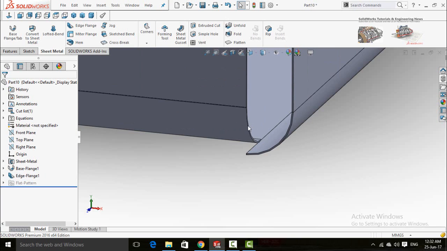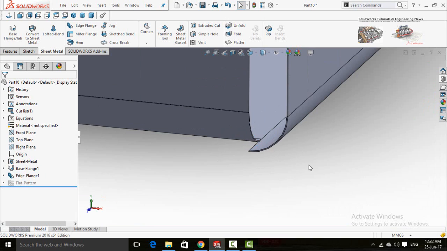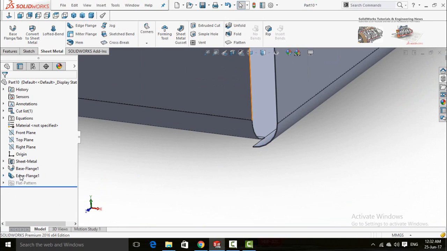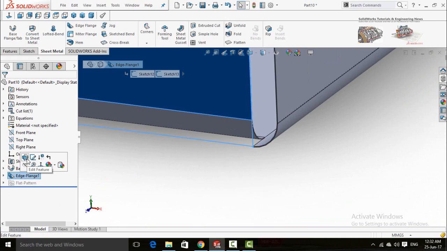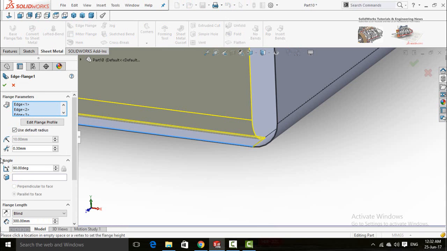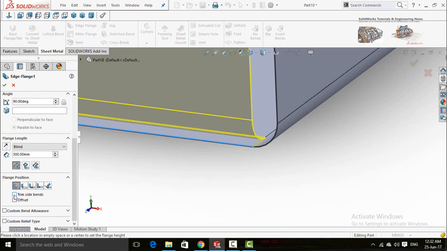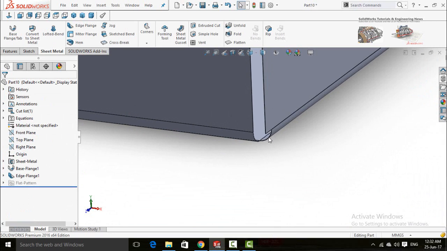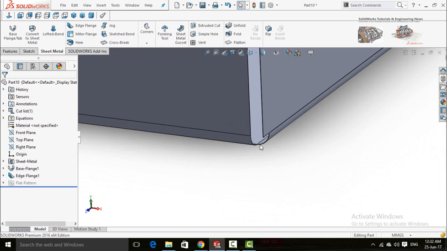One more thing which needs to be discussed: you can see this corner is not in a very good position. To resolve this issue, re-edit the edge flange feature and then scroll down. Now check this box, trim side bends, and press OK button. The problem is resolved now.